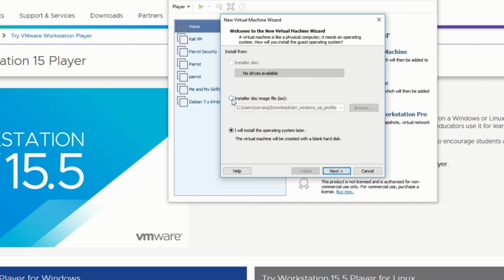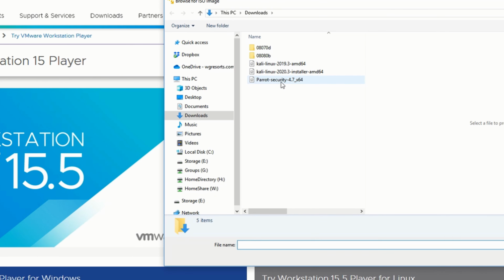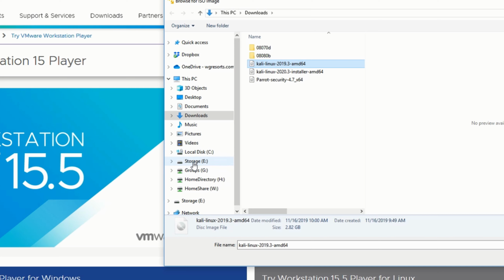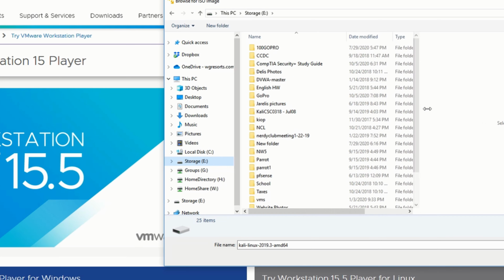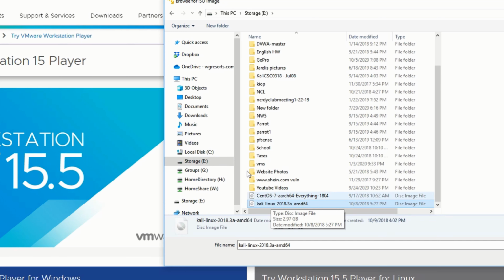Here is the ISO that we downloaded from Kali. This is where it's going to be used. So click select installer disk image file, which is the ISO. Hit browse. And then we're going to search for it. Mine, one second, that was not it. Okay, so here's mine. Yours should be in downloads. Just double click.